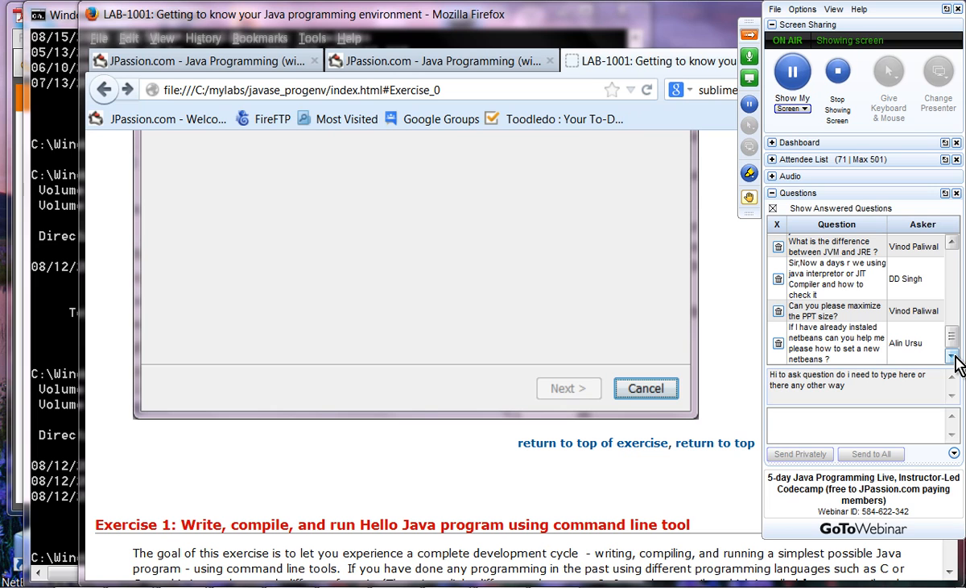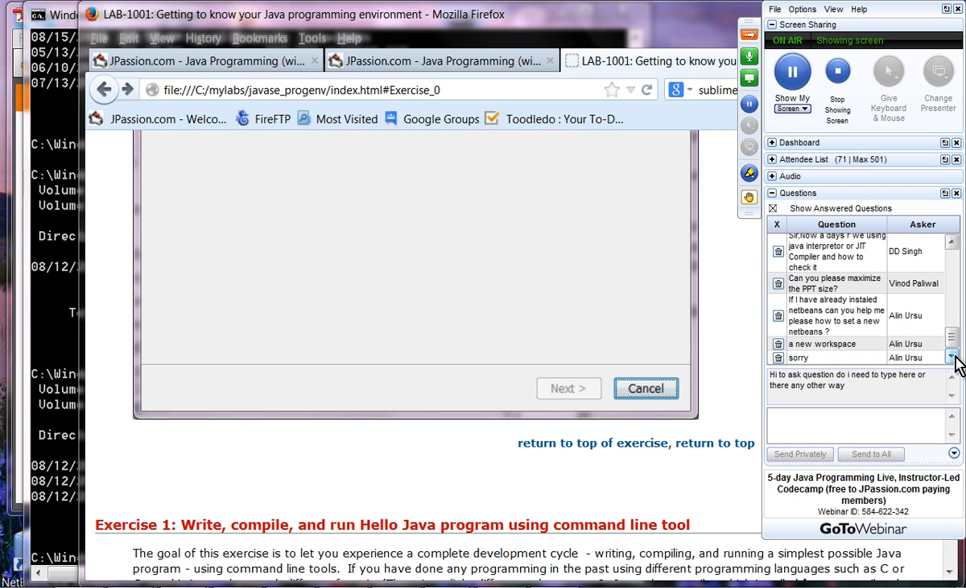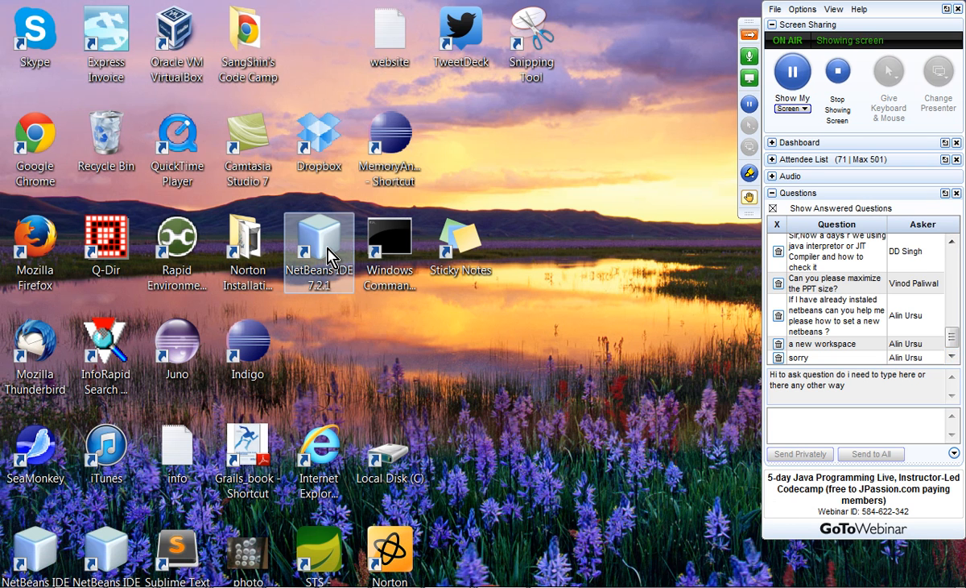Question from Aline. If I have already installed NetBeans, can you help me please how to set a new NetBeans? You can just install it. If you have installed the latest version, 7.3.1, or a previous version of NetBeans, you can just install the second one without a problem. You can in fact have multiple versions of NetBeans. In my Windows I have NetBeans 7.2.1, NetBeans 7.3, and NetBeans 7.3.1.